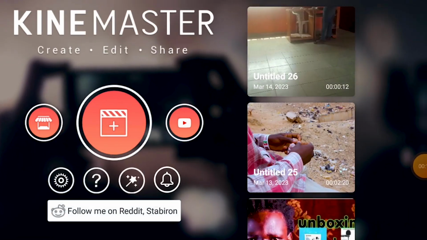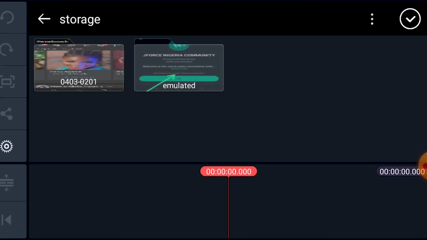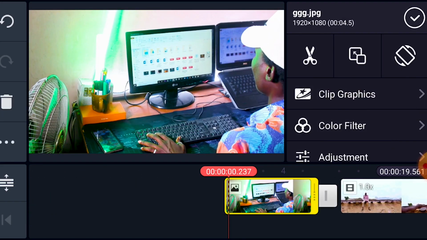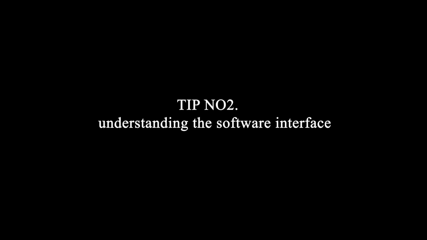And for a mobile phone editing app, I highly recommend KineMaster. It's possibly the fastest and the best mobile phone editor I've ever used in my entire life. I highly recommend it. Like, it saved my ass.